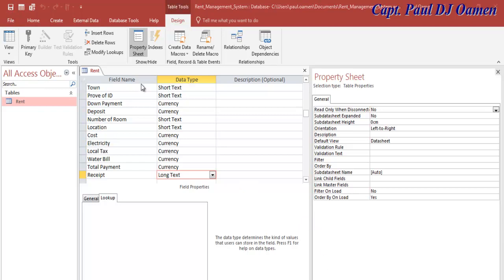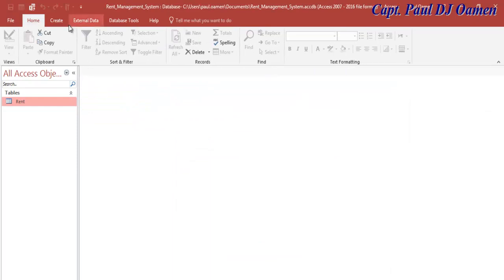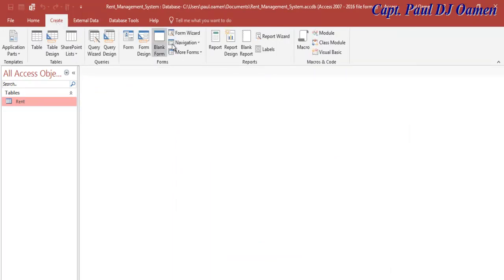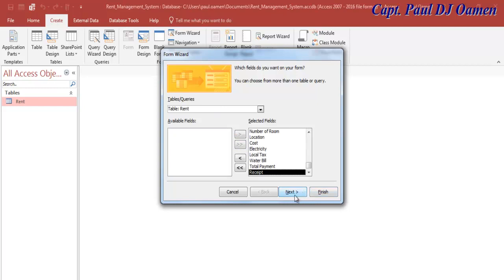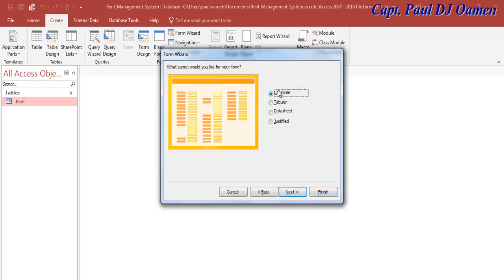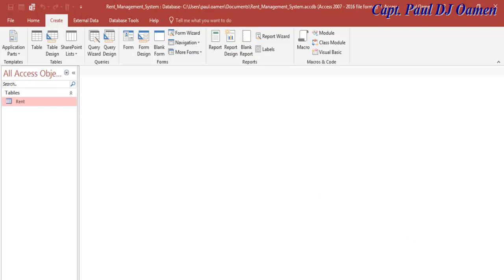The next thing I want to do now is let's close this. Since we have all of that, close that, and let's go straight into create, and let's select form wizard. That's all we have in there. We only have this table anyway. Select it all, click on next, and I'm going to select this very first one, columns. Click on next, that will be the name, and finish.